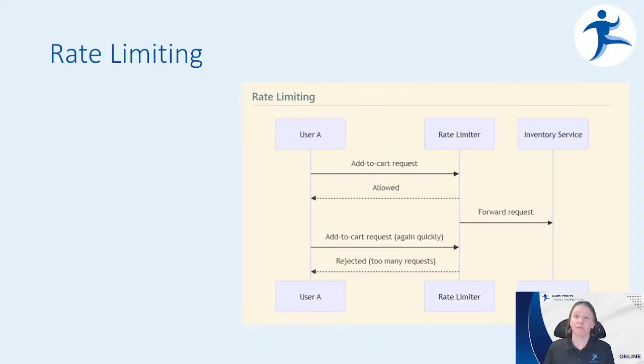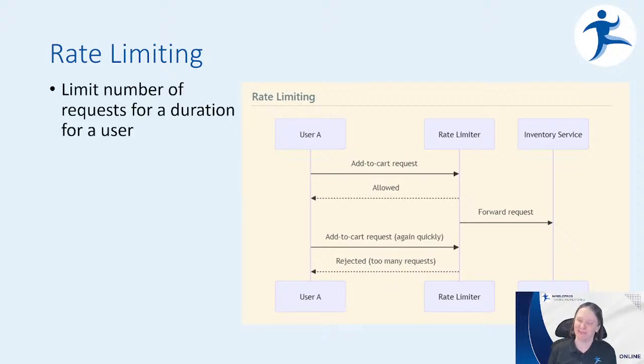Now another option is rate limiting. So you want to limit the number of requests for a duration for a user. This goes back to the whole, sometimes you have users who are impatient. How many of us have gone to a website and mashed F5? Refresh, refresh, refresh. So, I mean, that happens. And when that happens, we have to make sure that we account for that. Well, with rate limiting, we could say, hey, you know what? You've hit this endpoint too quickly. And take it from there.